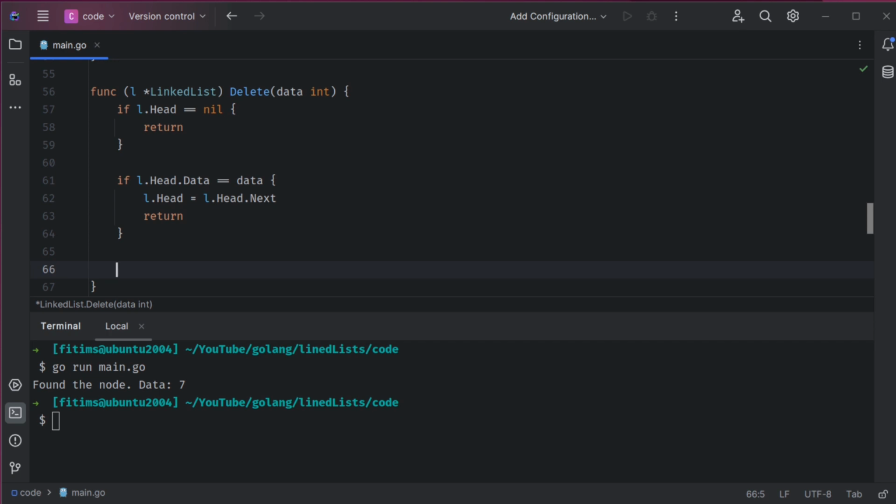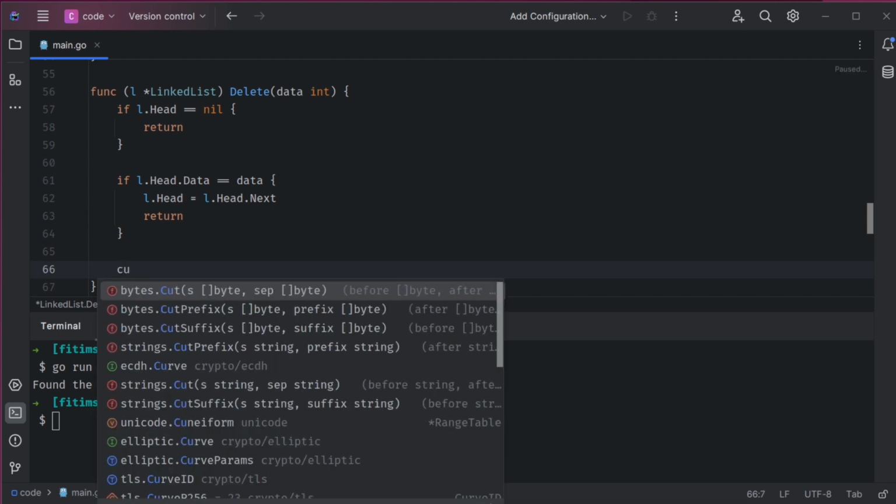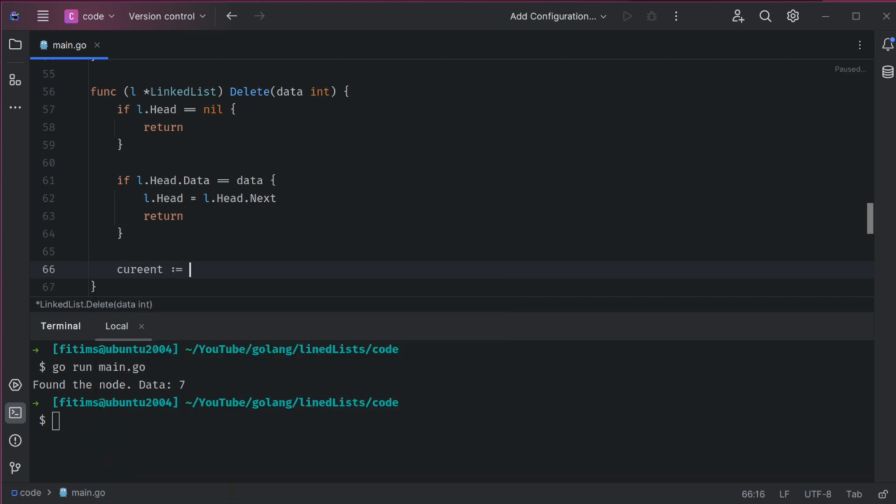And the next scenario is when we want to delete a node which is somewhere in between two different nodes. So to do that, we have to traverse the list, find the node, and then delete the node, or rather adjust the references or pointers from one node to the other. So let's do that. So we start with the current. Current node is going to point to our head.